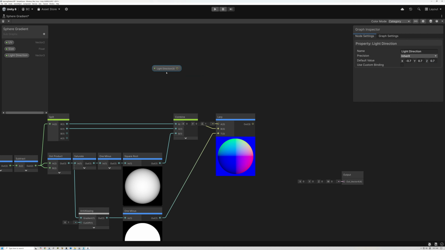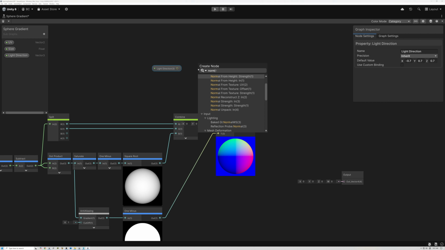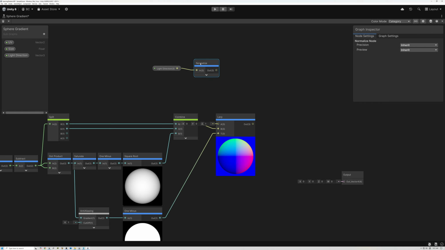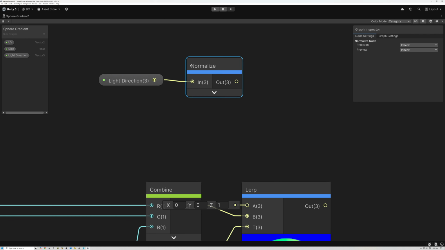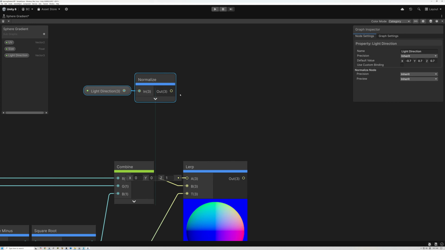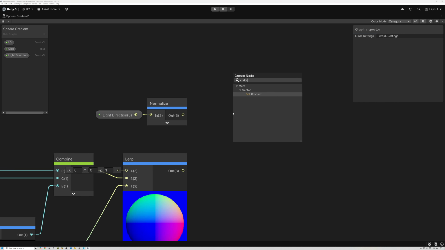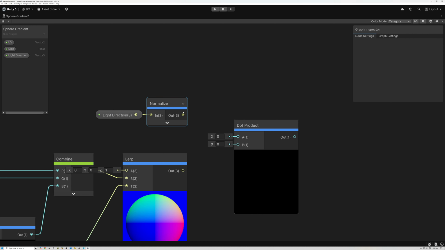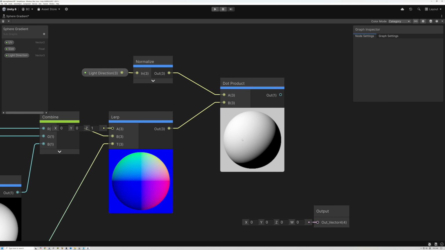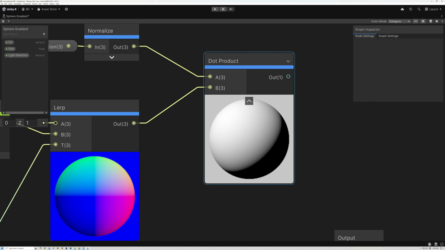And because the user can put this value in, we want to make sure that it's normalized. And so I'm going to add a normalize node here. And now we can calculate the diffuse lighting using our light direction and our surface normal. And all I have to do is do the dot product between my light direction and my surface normal. And boom, we have a lit 3D sphere.